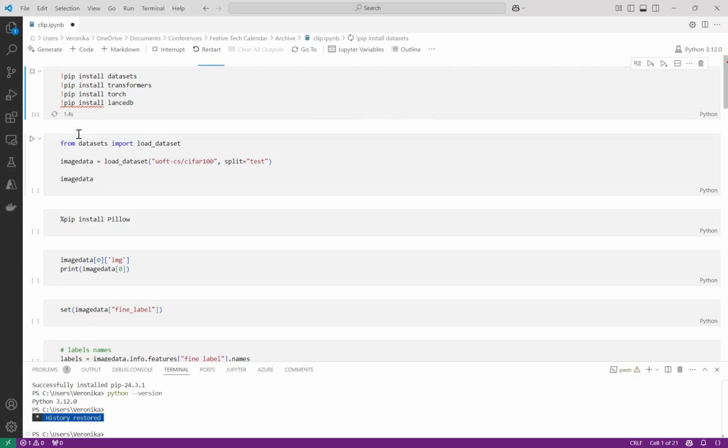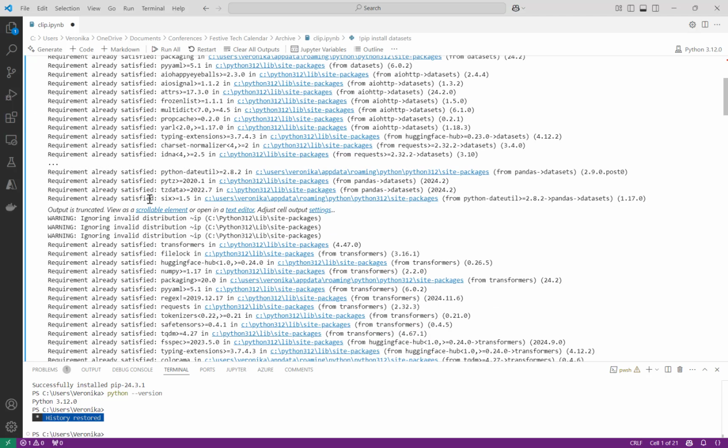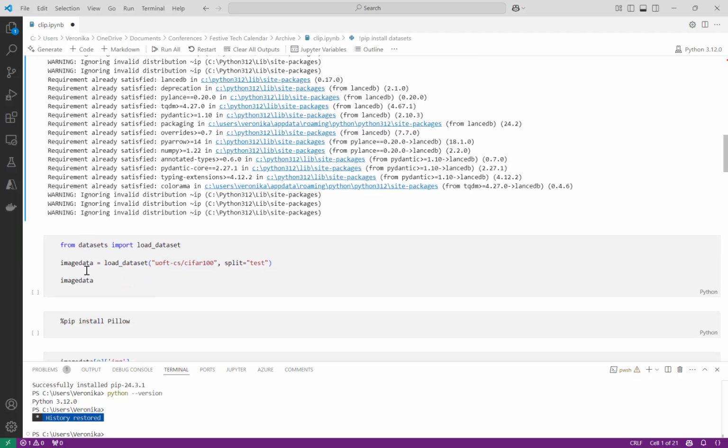First of all, we're gonna install datasets, transformers, Torch, and LanceDB. The datasets library is just for the purposes of this demo. It has different datasets from Hugging Face, so that way we don't have to invent our own datasets. It's perfect for demo purposes, for playing with different models, but if you build your own application, you have your own dataset.